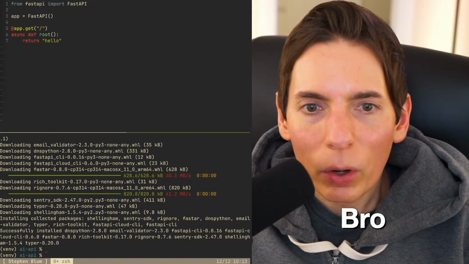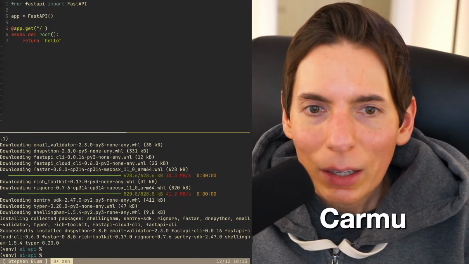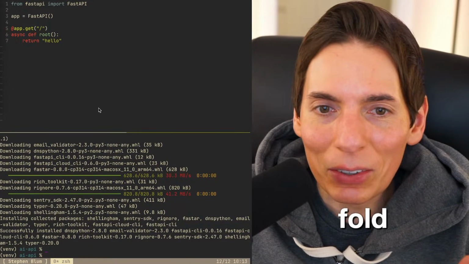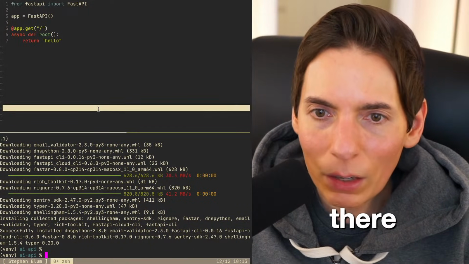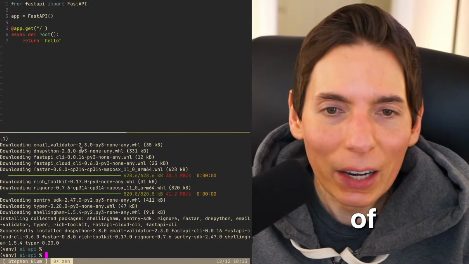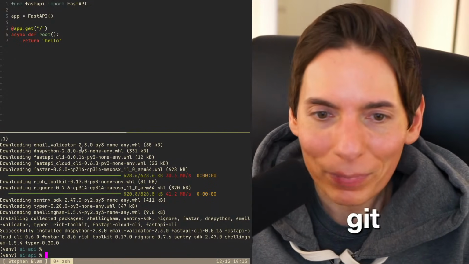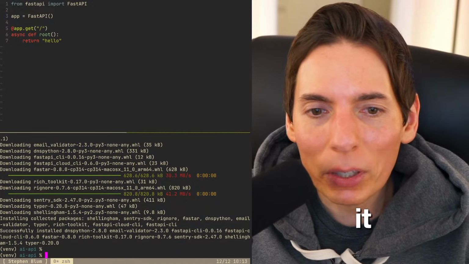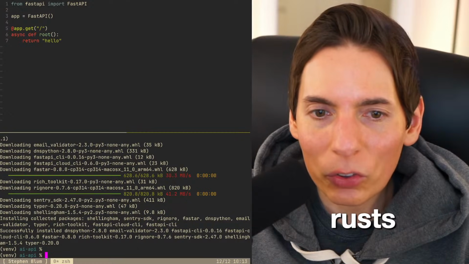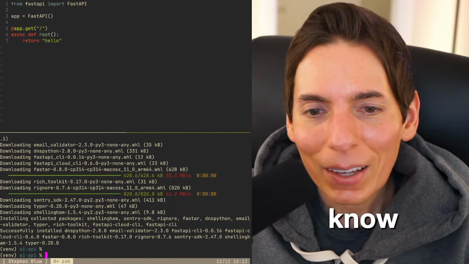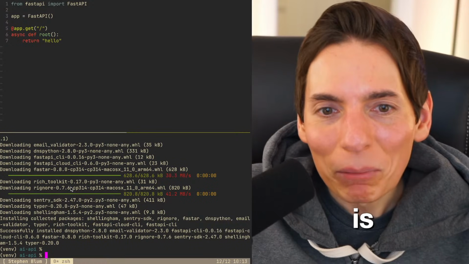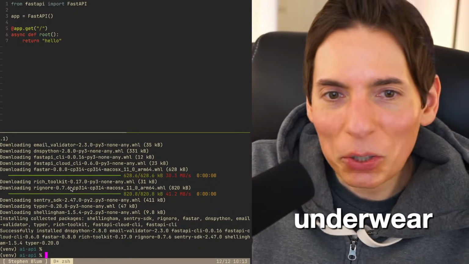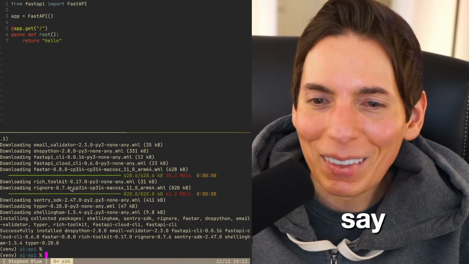Bro, what's under there? Carmu? Well, in the env, the virtual env folder, is that what you're talking about? What's under there? I do believe it's a whole bunch of files that I don't ever want to usually have in a Git repo. Committing a venv seems so wrong. I know, right? Doesn't it? It's like putting Rust build artifacts. Yes, it is weird. No, under there. Underwear. Oh, wait. Are you trying to get me to say underwear? Is that what you're trying to get me to say? I think you got it. I think you win.